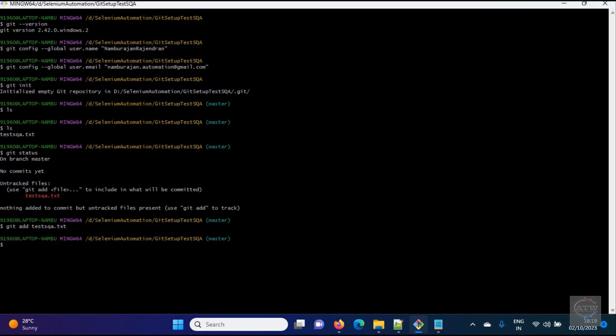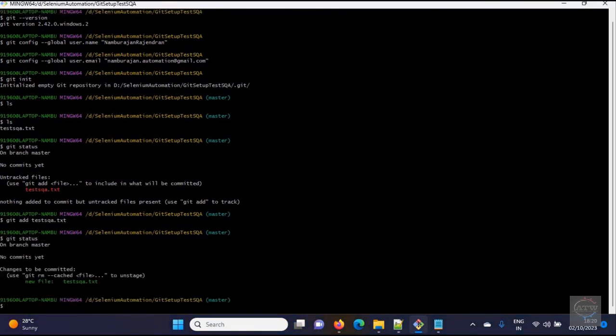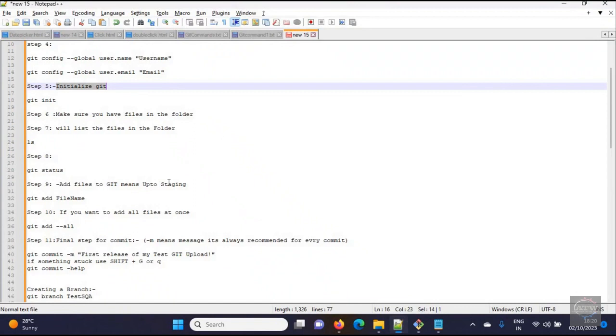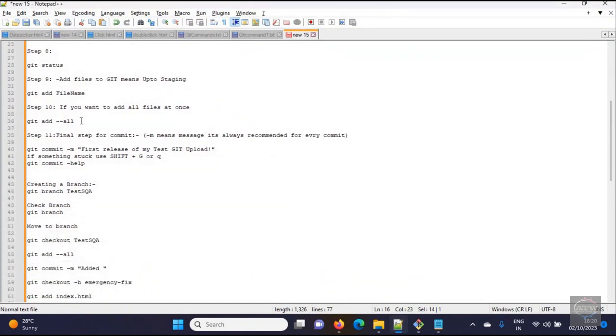So now our file is added. You can check it by git status again. Now you have seen it is in the staging environment. So once it moves to staging, what is the next step you have to do? You have to commit it. There is one more thing, for example, I have shown just one file.